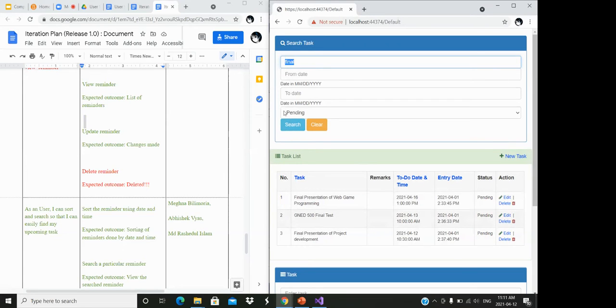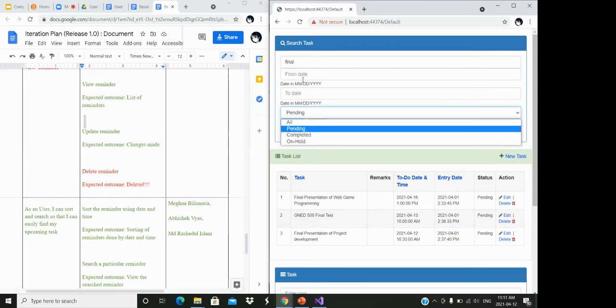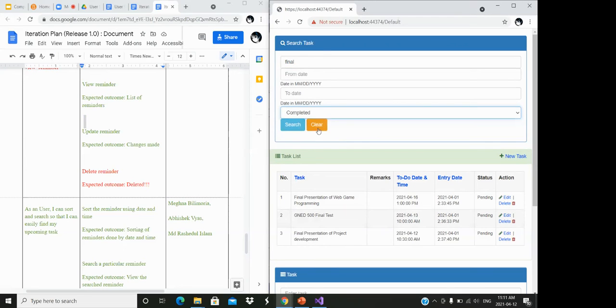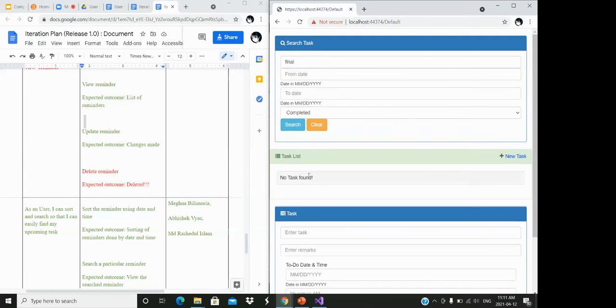And also when we apply any other data, for example, from date to date, or the status of the task, we can just get the data based on the and condition. That means if the task has a final keyword as well as the task is completed, then only it will be visible. Otherwise, a no data found, no task found message will appear.